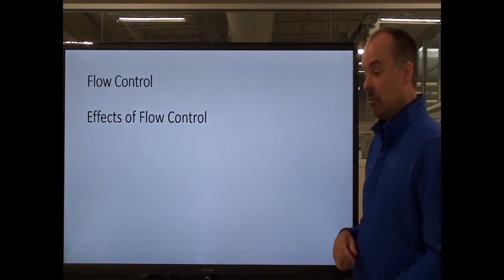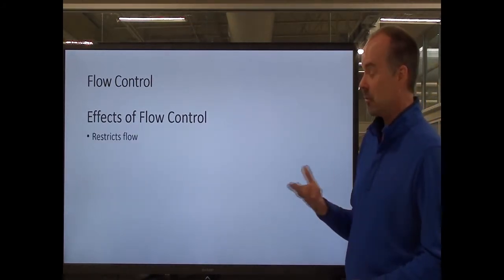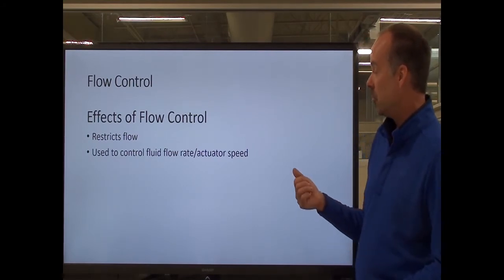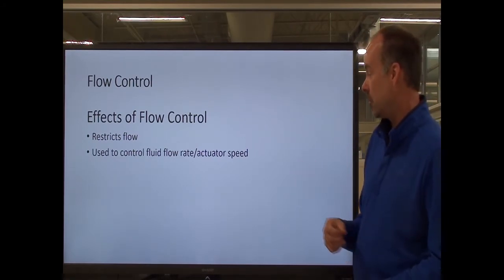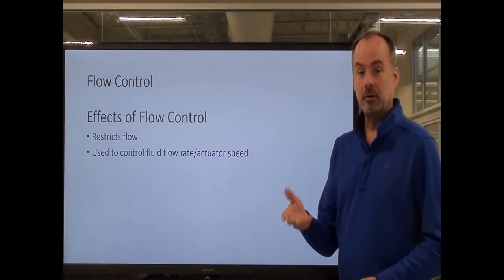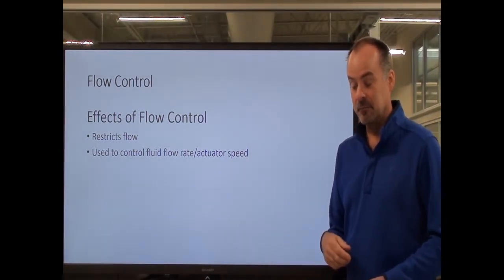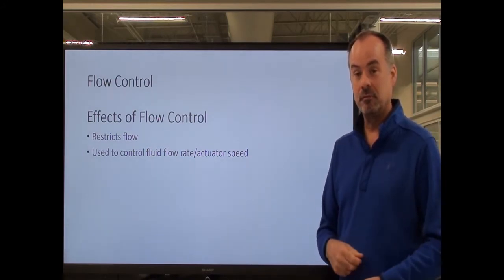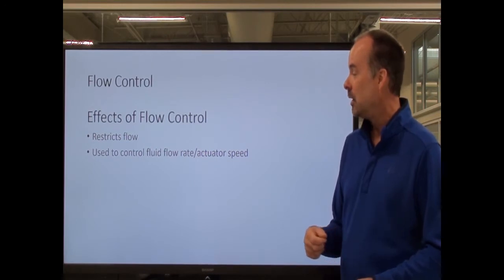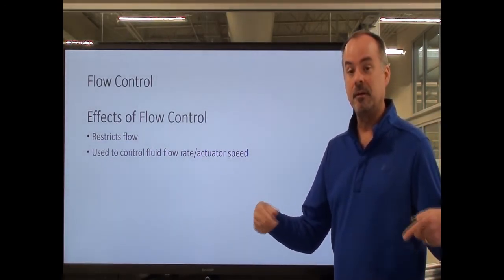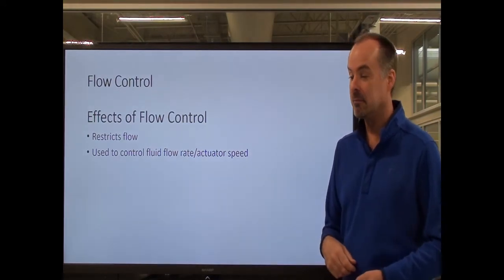Effects of flow control. So basically what it does is it restricts flow through a system. It's used to control the flow rate or the actuator speed. So using your lawnmower as an example, you have hydraulic motors on the wheels of your hydrostatic drive lawnmower, and you're controlling the flow to control the speed those motors are spinning and control the speed of the lawnmower.